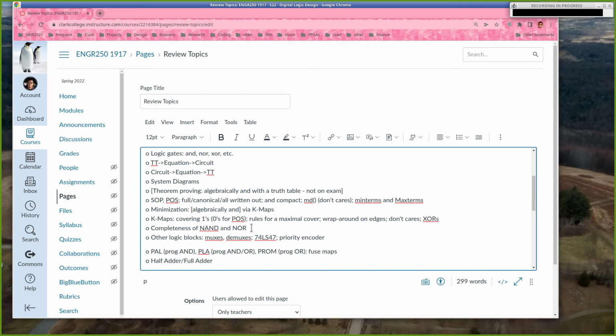NANDs and NORs are computationally complete, so we can build any circuit using just NANDs or just NORs. Those are really painful questions to grade, so good likelihood you're not going to see a question like that. But I could ask you a question about this, like, you know, true or false, that kind of thing.